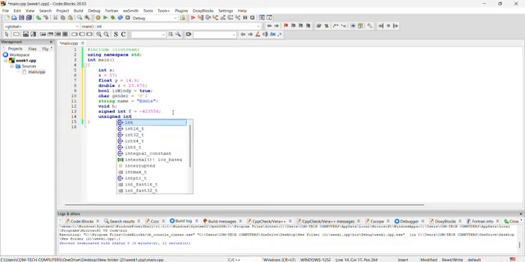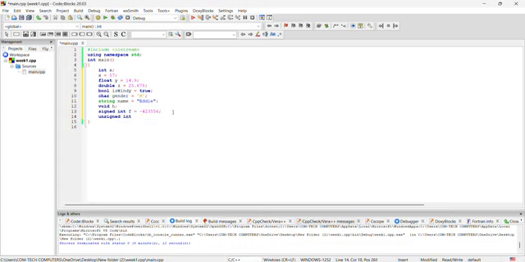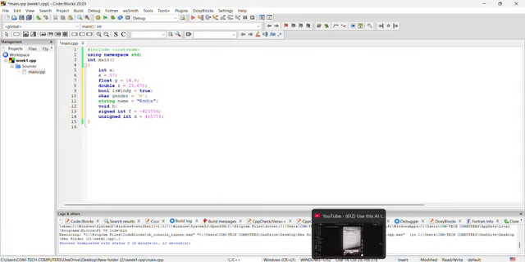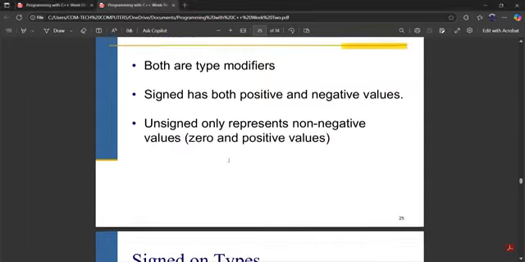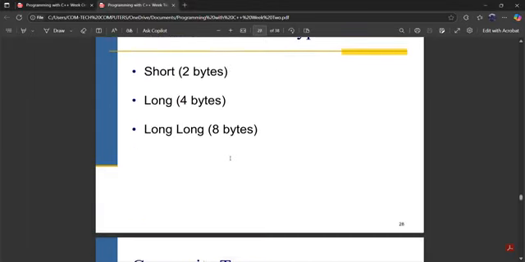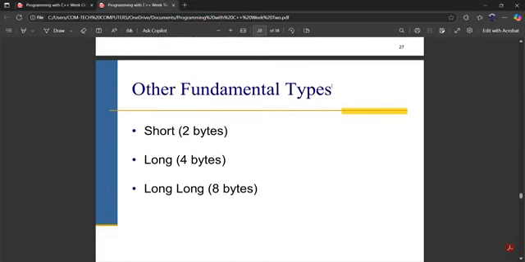So here's the unsigned, give it an identifier D, assignment operator, once again, positive values only. So there you have it. Okay, let's move on to the next thing. That is, other fundamental types.